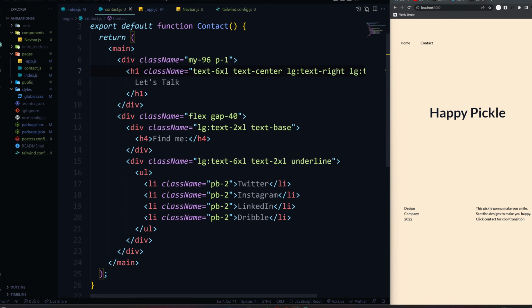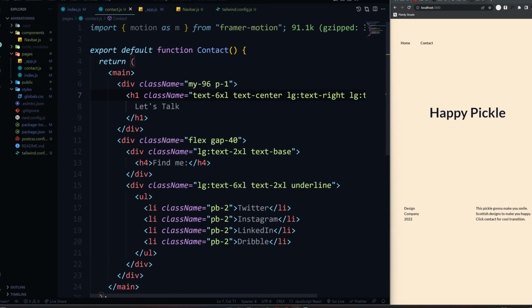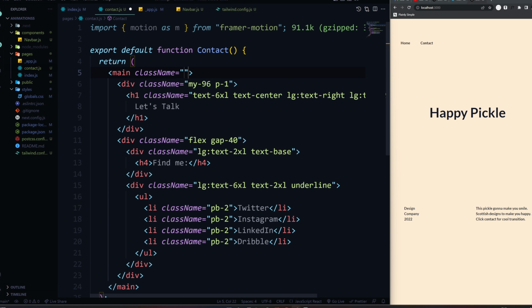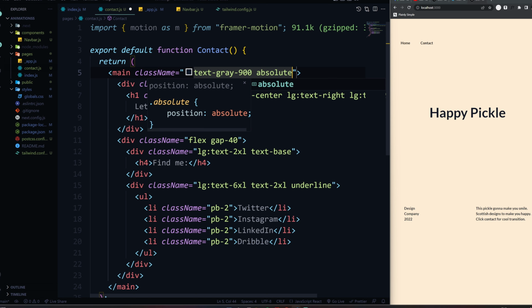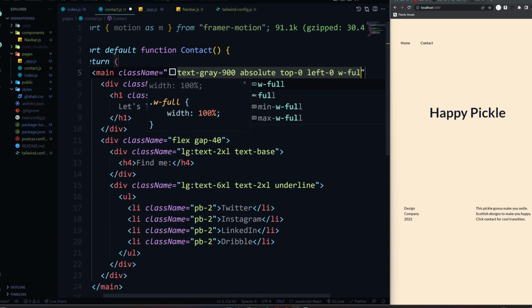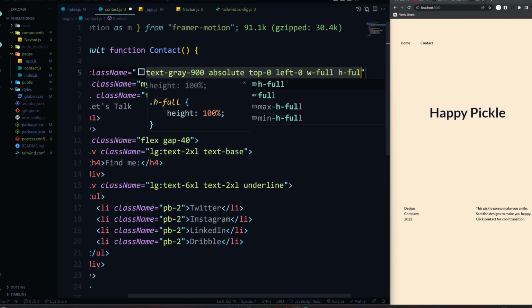So let's go to contact and head over to the main tag here. We'll add a class name and we'll do the same thing. We'll say text gray 900. We'll do a position absolute, top 0, left 0, width full, height full.